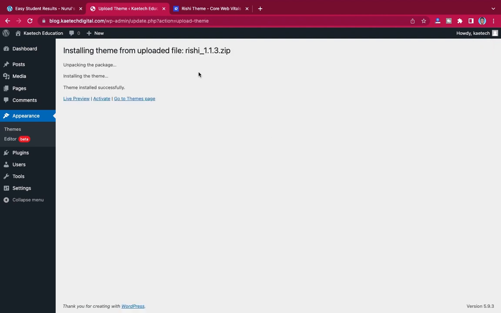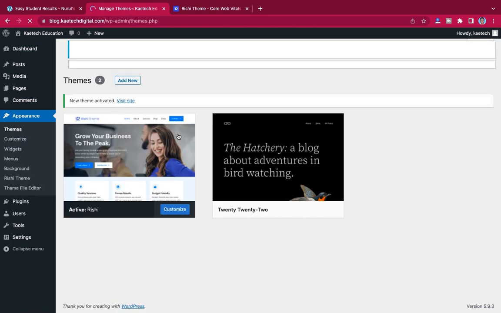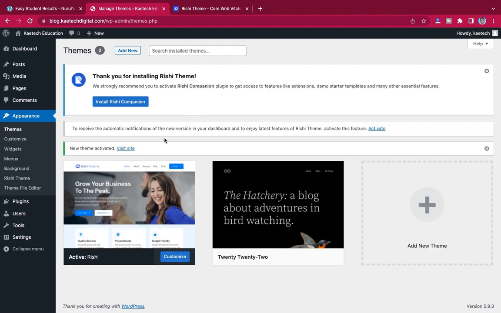When the theme is installed, all we need to do is click on activate in the middle over here. So click on activate to activate the theme. Great, so we have activated the theme. At the moment you activate the theme, you see this notice: thank you for installing Rishi theme, we recommend that you install this Rishi companion. So let's click over here to install the companion.